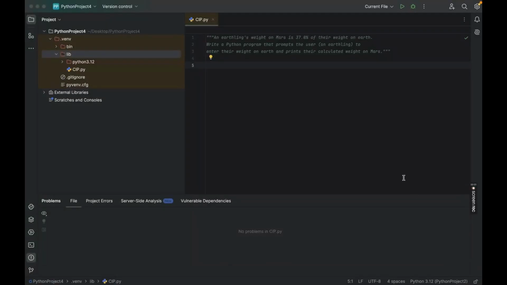Hello everyone. So today we are going to look at a very interesting problem. The problem states that an earthling's weight on Mars is 37.8% of their weight on Earth. So we need to write a Python program that prompts the user to enter their weight on Earth and prints their calculated Mars weight, right?